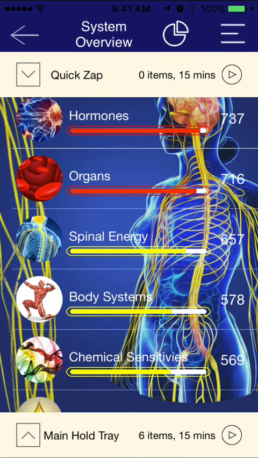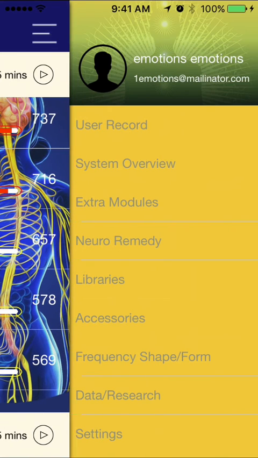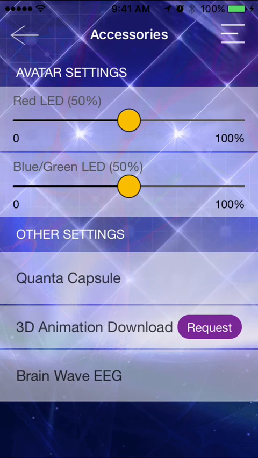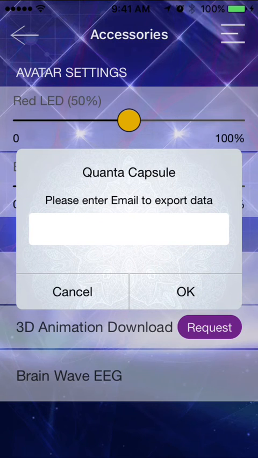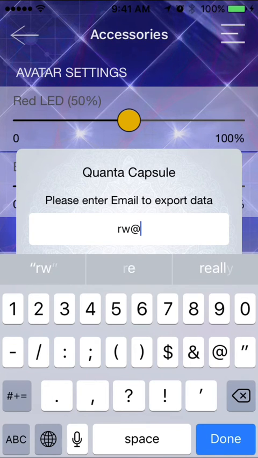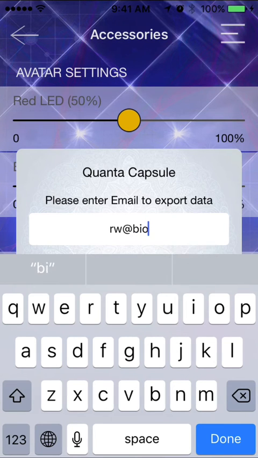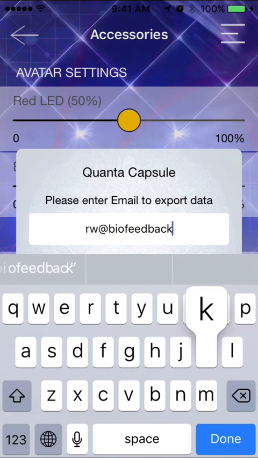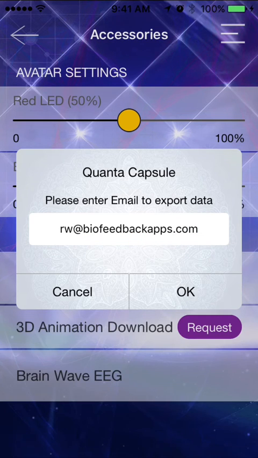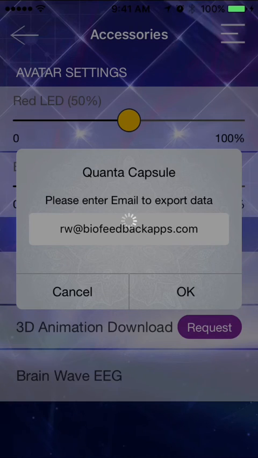Drag them all into the main hold tray, and then go up to your accessories, your navigation, you'll tap on your accessories, and then there you can see we've got a Quanta capsule. Super simple. Select the Quanta capsule. Now you would enter in the email address of the person who actually owns the Insight Quanta, and in this case, I think I'm registered with this email address. You go ahead and you click OK.